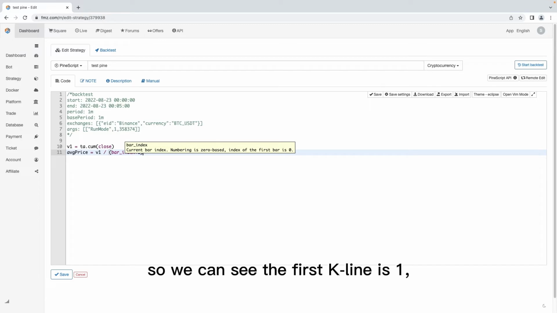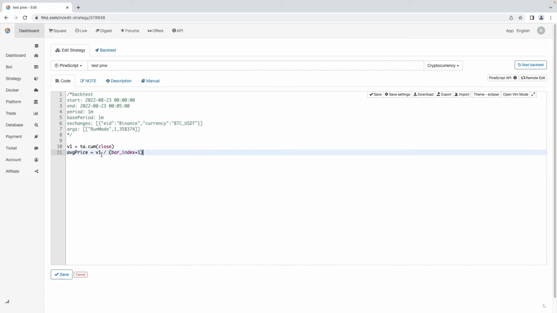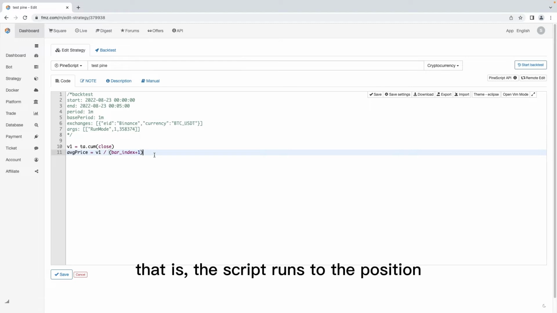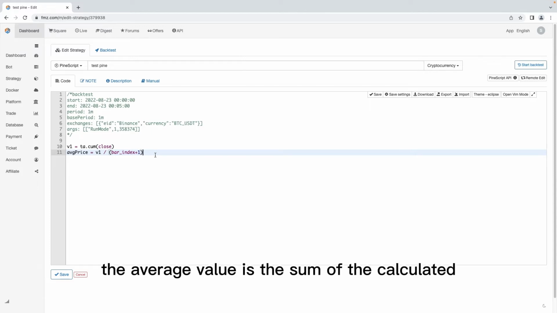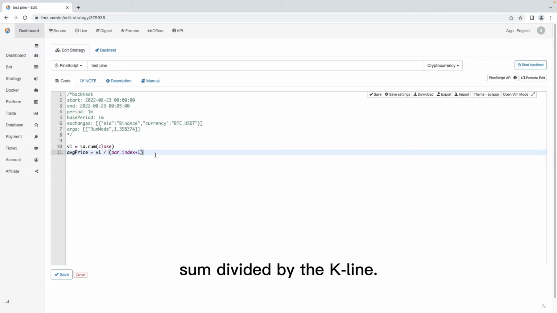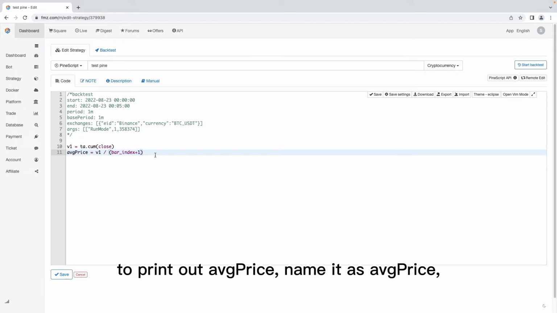So we can see the first k-line is 1. The second k-line is 2. That is, where the script runs, bar index plus 1 represents the number of k-lines. The average value is the calculated sum divided by the number of k-lines. We use the function plot to print out average price, name it as average price.